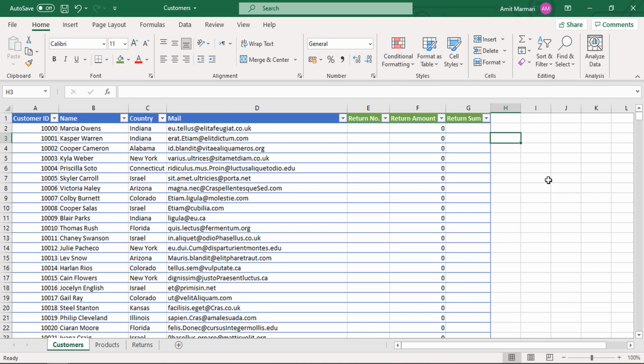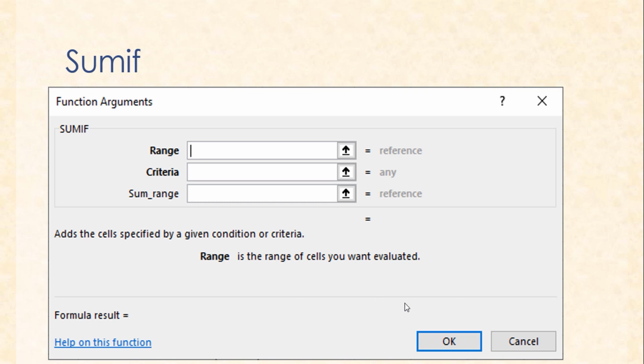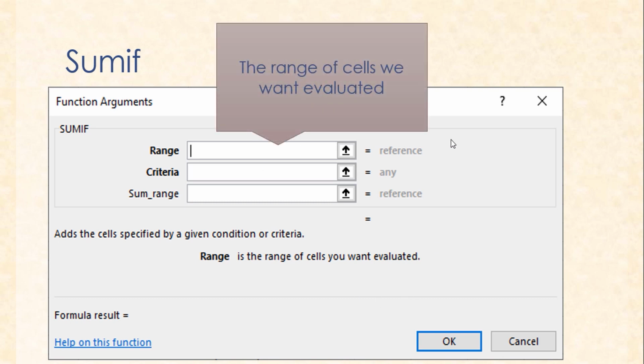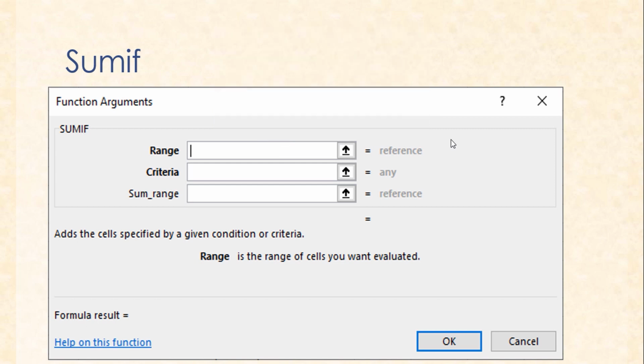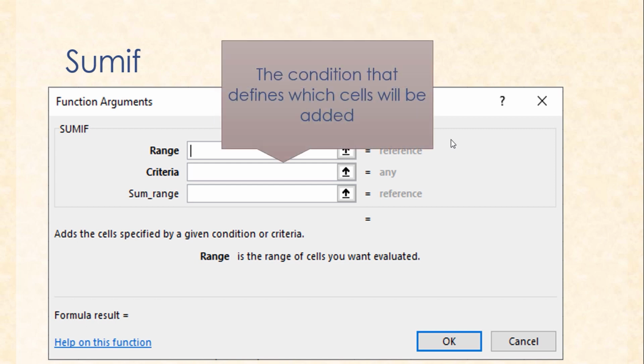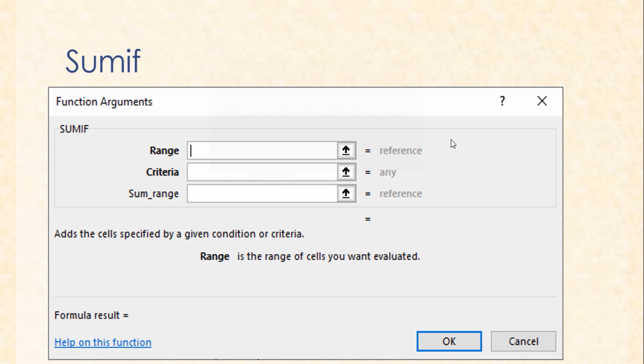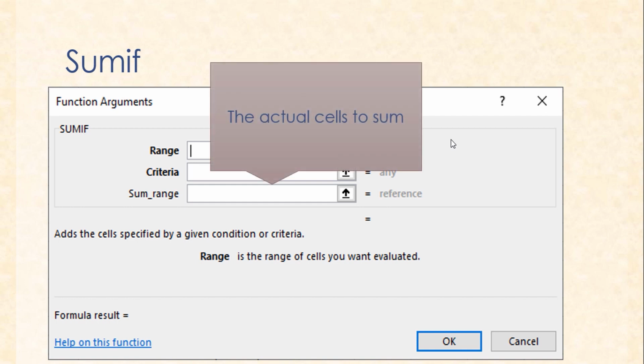Let's take a close look at the SumIf function. The first thing it asks for is the range. This is the range to which the condition will be applied to. The second thing it asks for is the condition itself. What are we asking it? And thirdly is the actual cells to sum. What are we trying to find? What are we adding here at the end of the day?